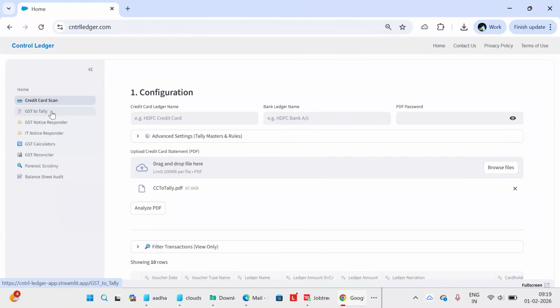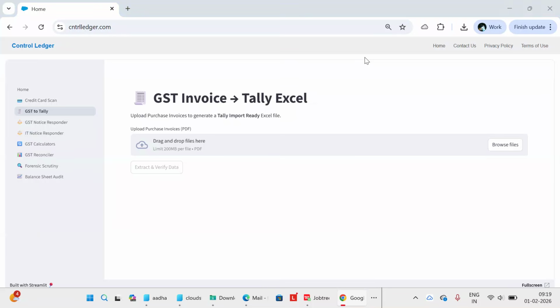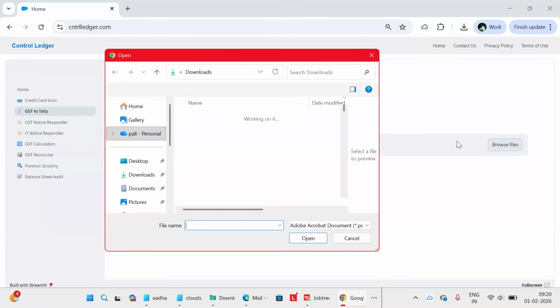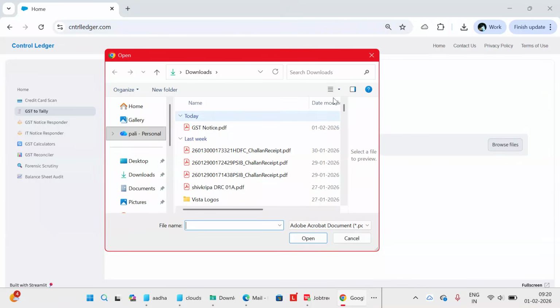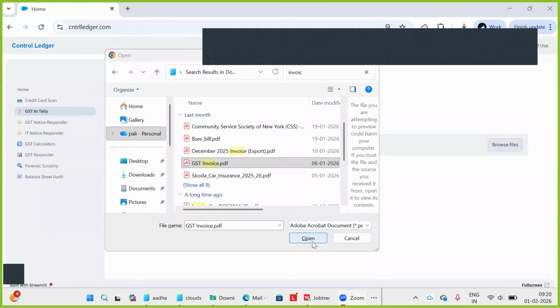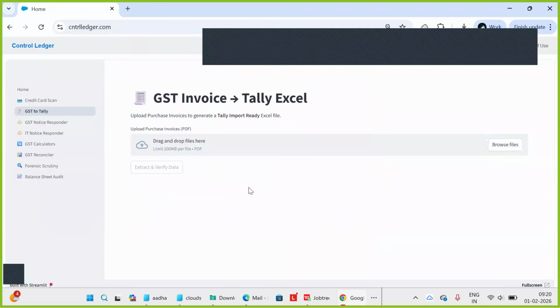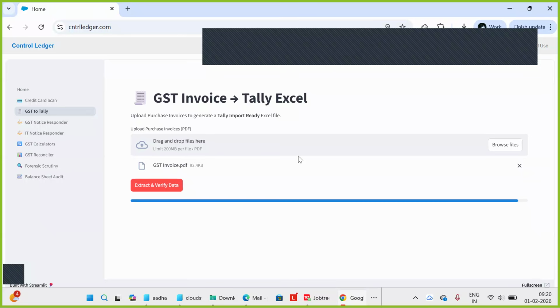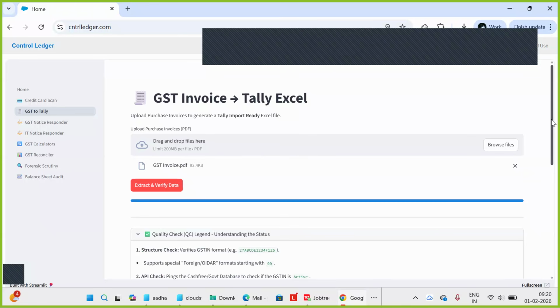Then the next one is in case you get a GST invoice and you want to import that into Tally in the Excel format, you can first get that particular one in the software. So you're going to import that GST invoice that you have received. Then you will extract. So it is going to extract the information from the PDF itself.